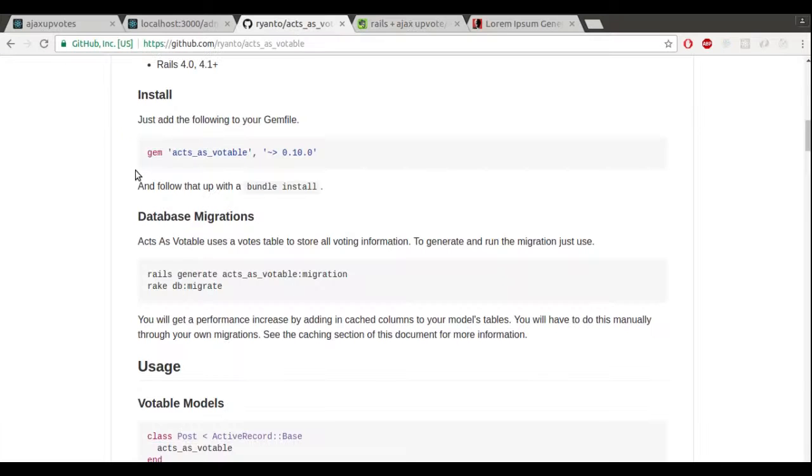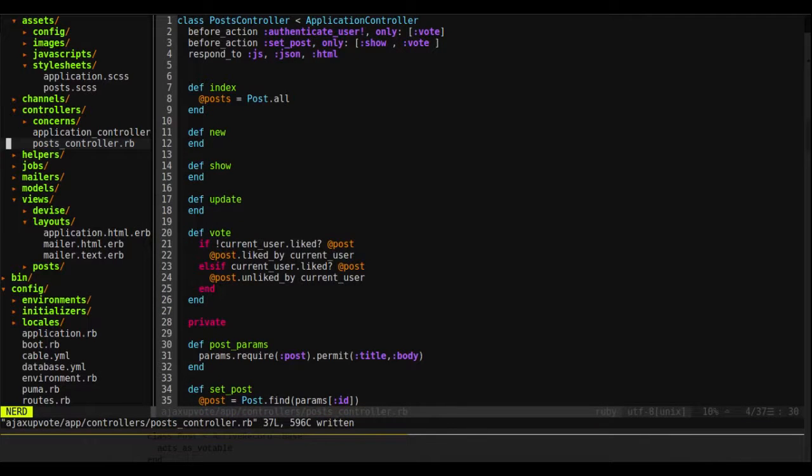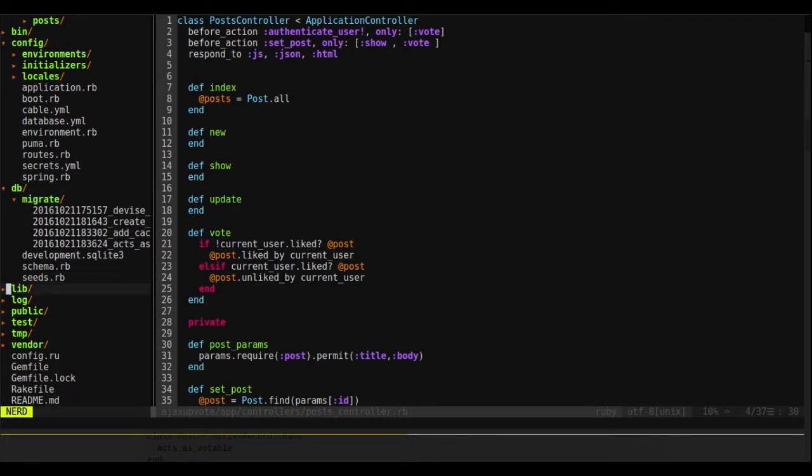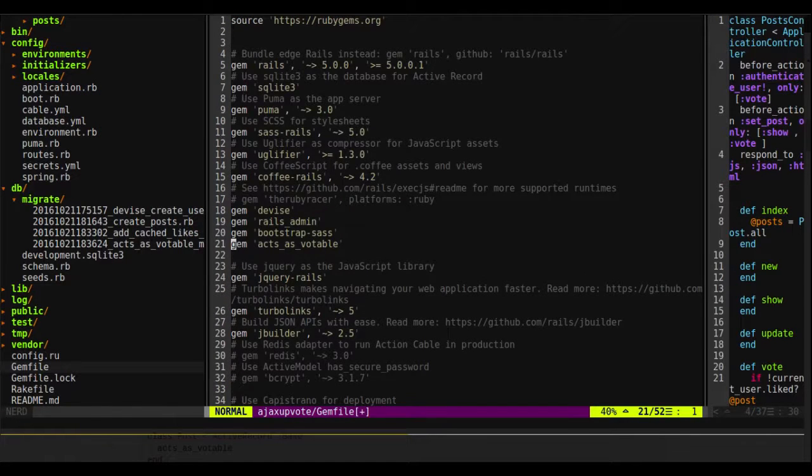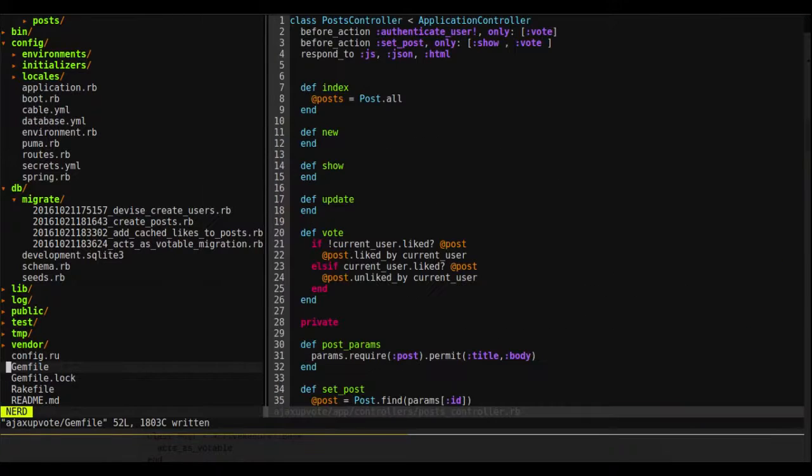And what we're going to do now is just go ahead and add acts as votable to the Gemfile. So you're going to go to github.com/ryan2/acts_as_votable. And we'll just take the name of the gem here. I'm not going to copy the version, whatever. We'll just go ahead and open up our Gemfile and paste that in there. Close this. Let's run the bundle here real quick. Hopefully everything works out. Cool. We'll restart the server.